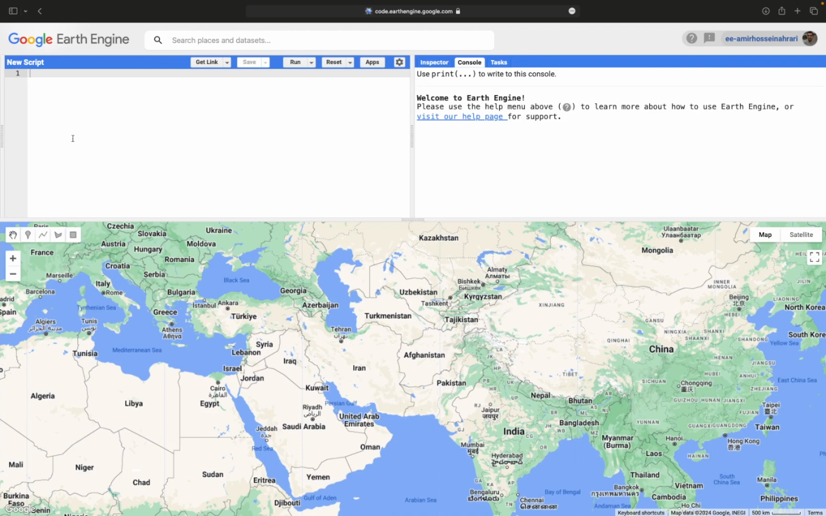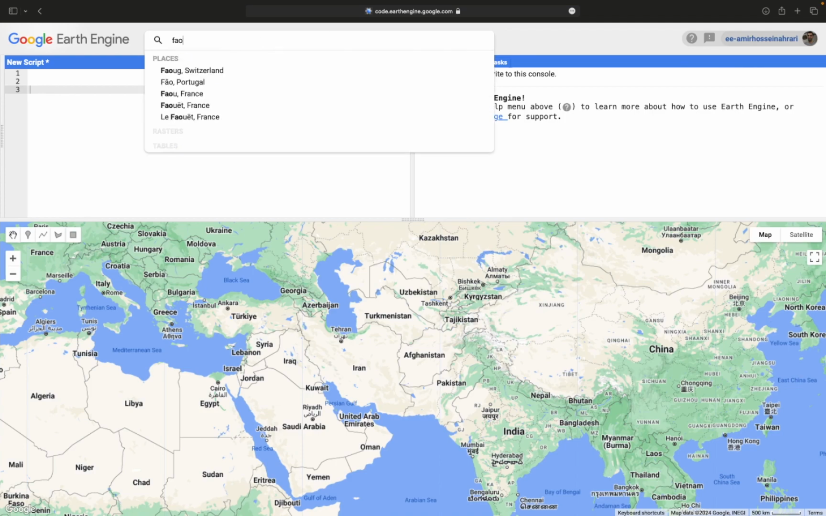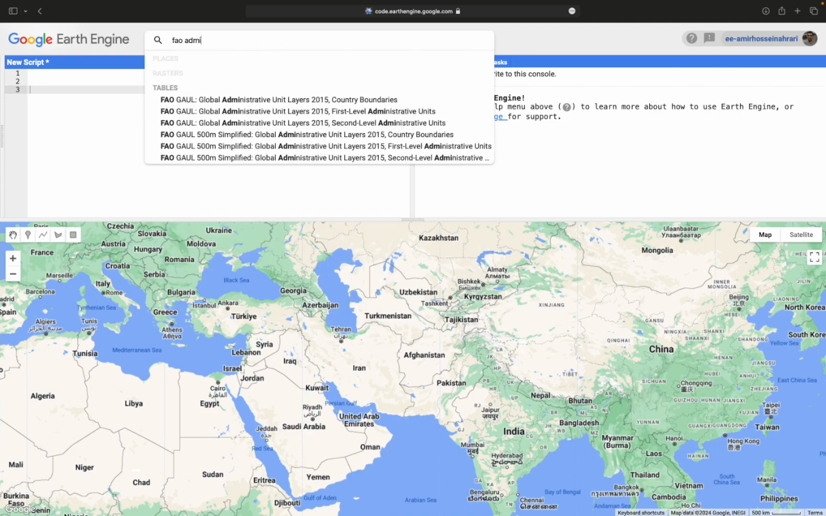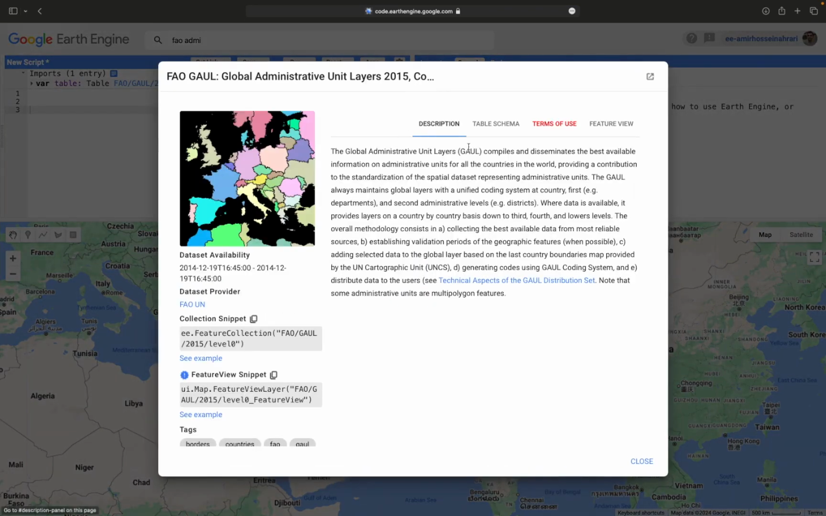So for example, in the first step, through the search places and dataset, type FAO administrative. As you can see, FAO global administrative country boundaries according to the 2015 update is available, and then import it into the code. And here we have it as a table, and if you click on it, you will see the data description, table schema, and also the feature view, and lots of things available here, and you can use them to get more information about these products. So back to the code.